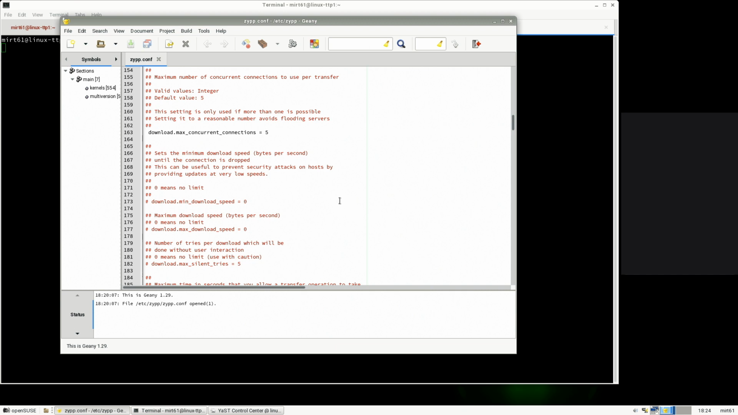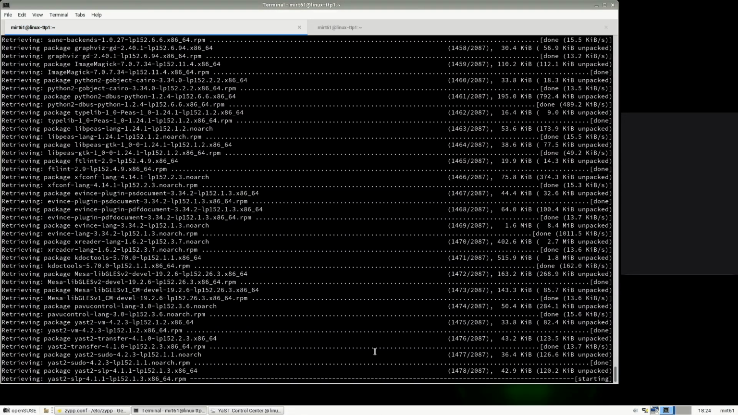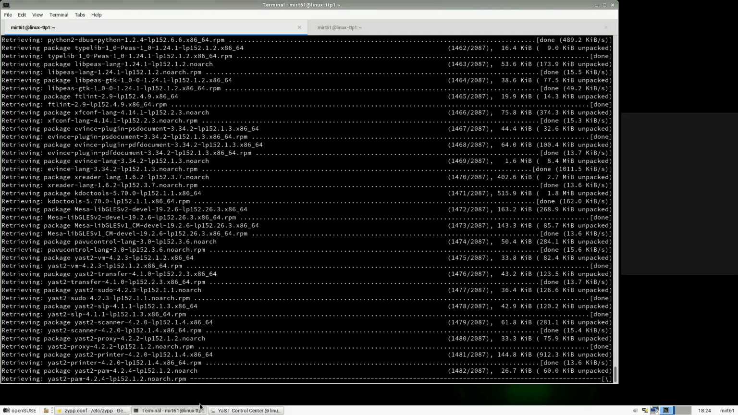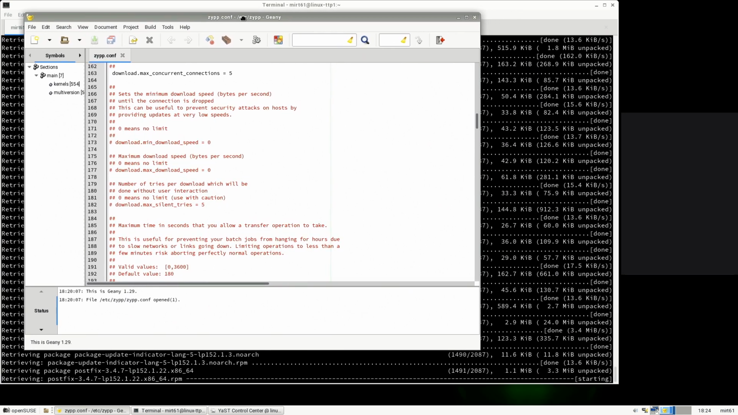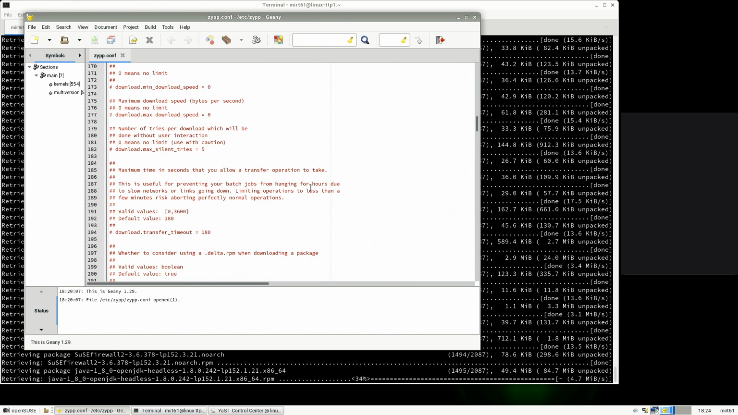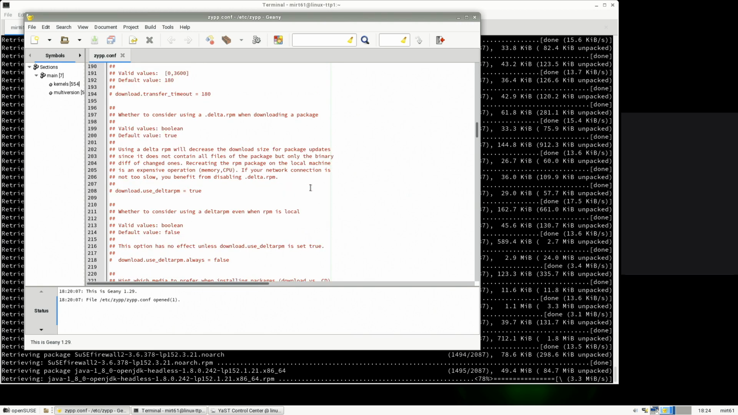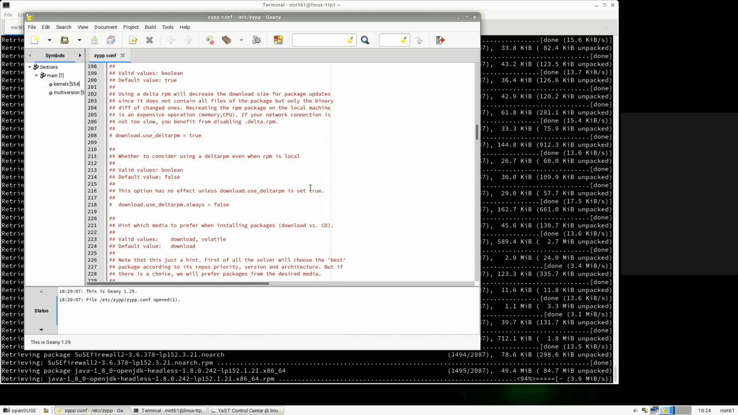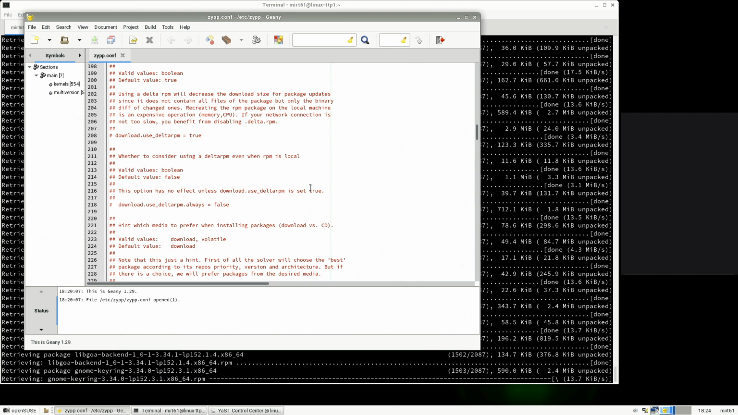Okay. Back to this. Number of tries per download. Oh man, I probably should bring this back up. Download transfer timeout. Hint to which media to prefer, download versus CD. Okay, that's interesting.